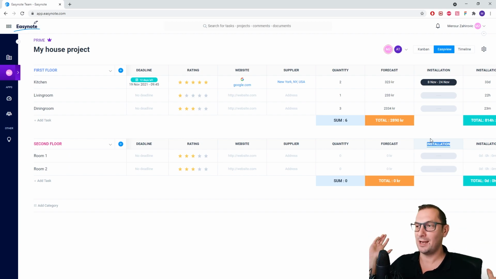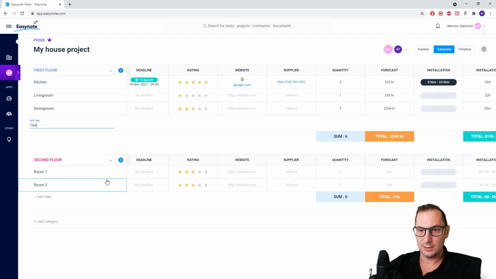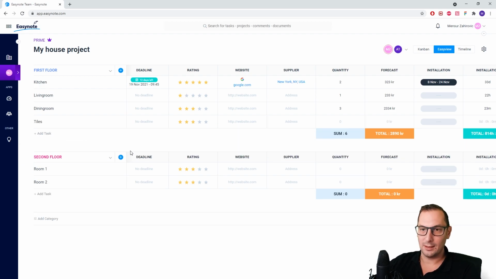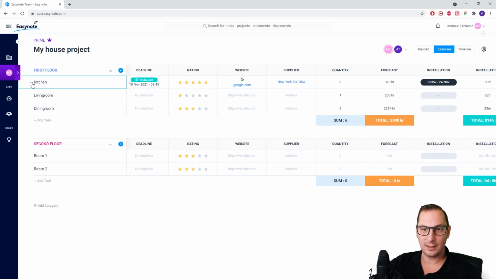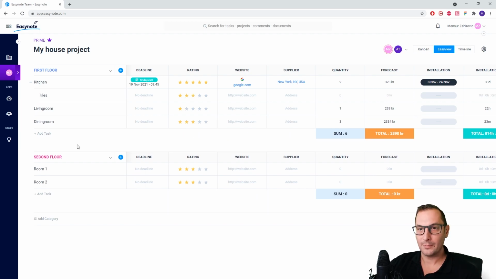So basically I can add anything I need to manage my projects here. So let's continue quickly through the Easyview. So maybe we need to install tiles in the kitchen. So I can add a new one, tiles. And what I can do is then drag this one up here. So it becomes like a subtask or level 2 task. And I can click here to collapse it.